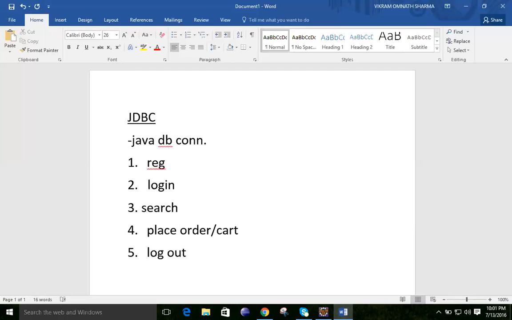The same steps which are involved over here, the same steps we are going to perform when we have to connect with the database. That is in the case of JDBC. So the same steps you need to perform also. What is this JDBC? First, we will discuss that this JDBC is nothing but Java database connectivity.